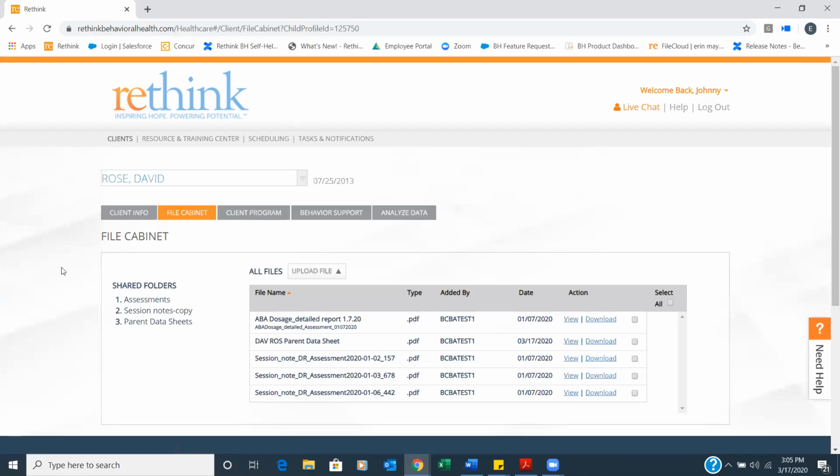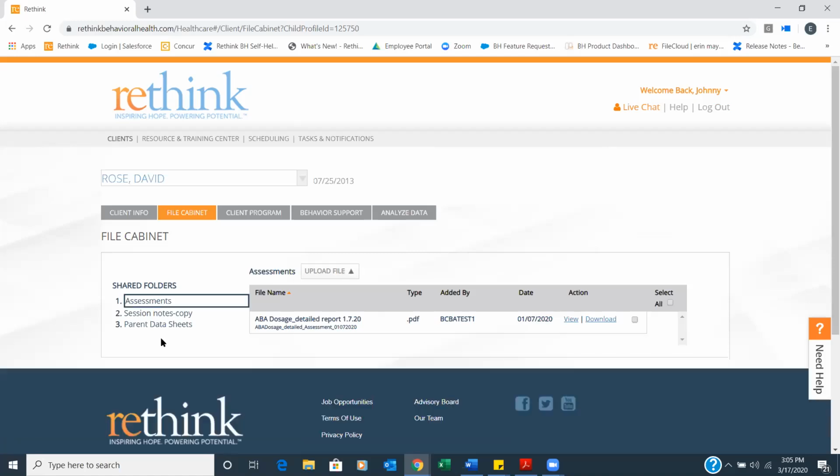In the file cabinet, as the parent, I will be able to view any of the folders that you as a clinician have shared with me. So as a clinician, when you're in the file cabinet and you are setting up shared folders, it's going to ask you to share with specific contacts. Make sure that you're sharing with that person so they can come in and then view the files that you're sharing with them. So it looks like my clinicians have shared an assessment folder with me.